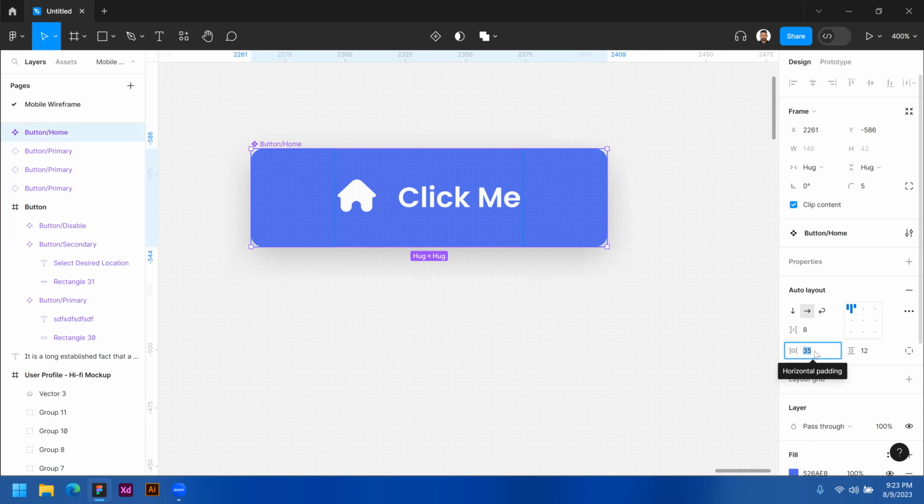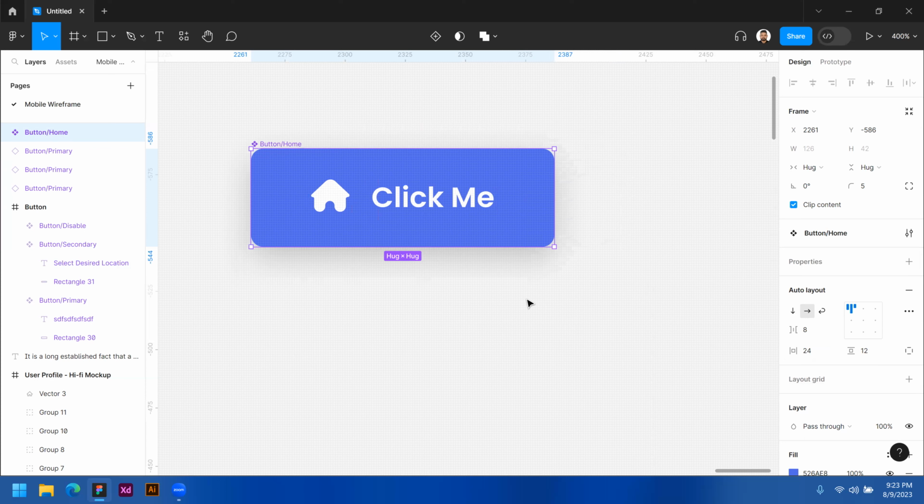Generally, whenever we are creating our button, if we have 12 on top and the bottom, then we multiply by 2 and add that number on left and right. So 12 multiplied by 2 equals 24. So I will put 24. Because of that, the icon looks more balanced. So this is how we can play with the space and guidelines. But don't worry about the space and guidelines for now. Just creating auto layout.